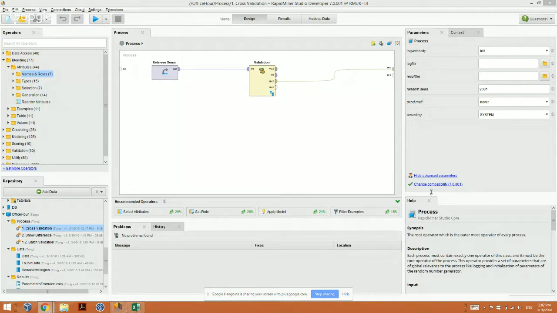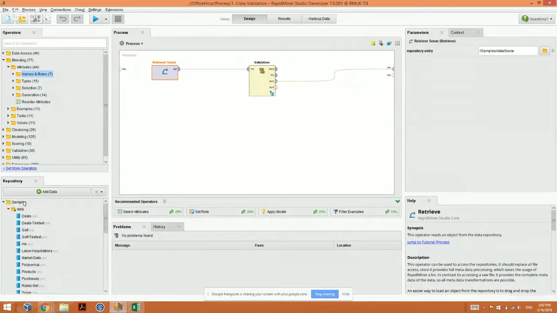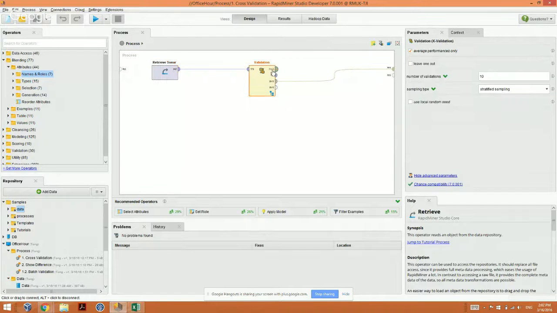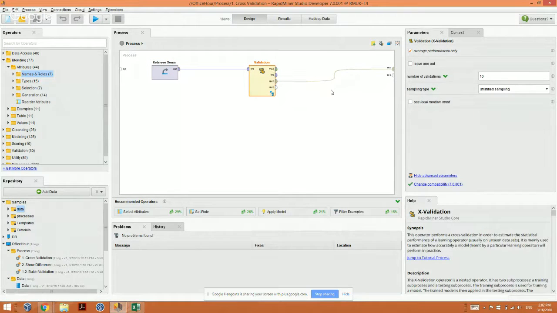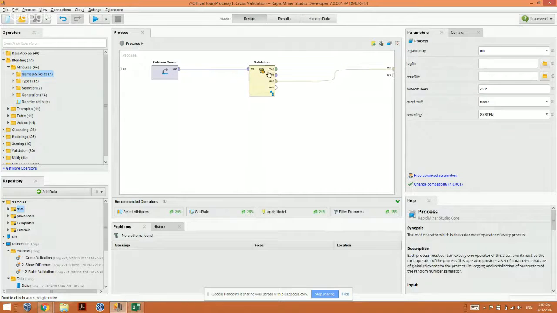Right, so if you can see my screen, this is the normal process. I'm just taking the sonar data set from the samples. This is the samples data sonar, and then I'm just taking this to validation. This is a tenfold cross-validation, and I'm just outputting performance, right? Just for clarity, we can double check. Here is a decision tree, apply model, calculate the performance. So this is, as I said, the normal cross-validation.